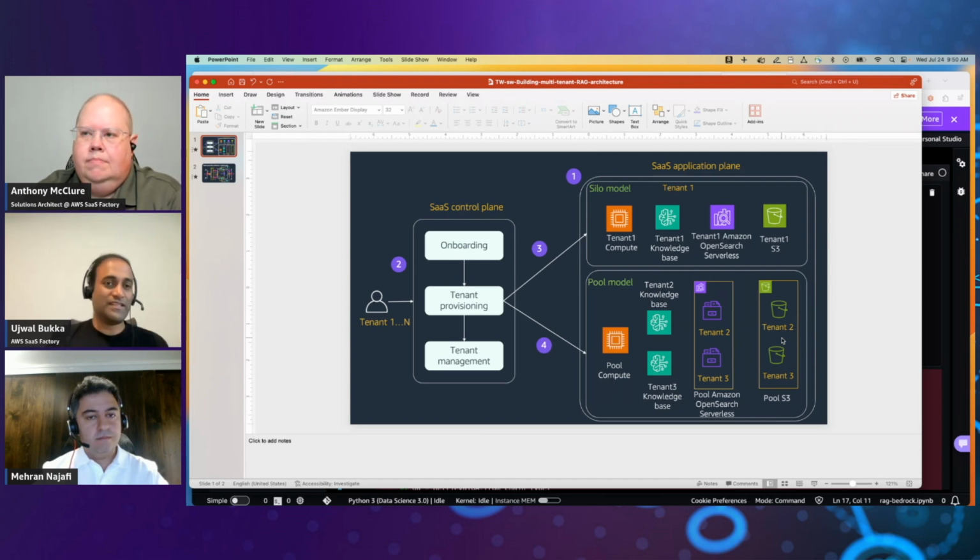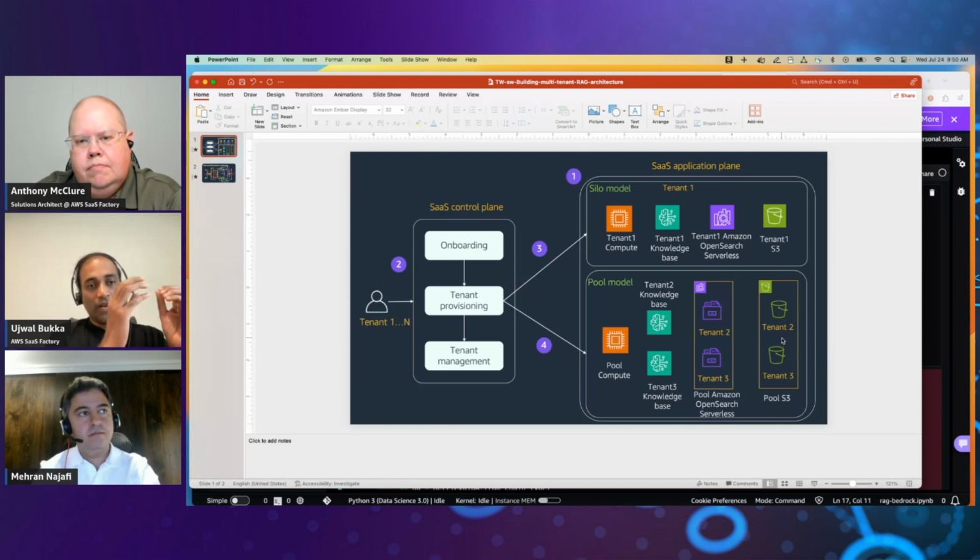Whereas the other end of the angle is the silo model, where you can create a separate S3 bucket and a separate OpenSearch serverless collection for that particular tenant, and then you will create a knowledge base for that tenant. In this case, the knowledge base is tied directly to the S3 bucket, which is dedicated for that tenant. And then you can also attach that knowledge base to the dedicated OpenSearch serverless collection. And then you can have silo compute interacting with this knowledge base. And in a silo model, since everything is dedicated, you could enforce isolation the same way.